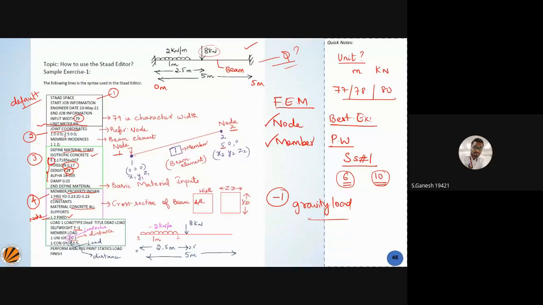What is that member load? This is a member carrying two loads. One is your uniform load, one is your point load. The syntax for uniform load is UNI, GY, -2, which is the value of the force you are going to apply, and 0 to 1. So how much distance? 0 to 1 meter. That's your distance. And for concentrated loads, 8 kilonewton, acting at 2.5 meter. So directly we are writing only 2.5 meter.